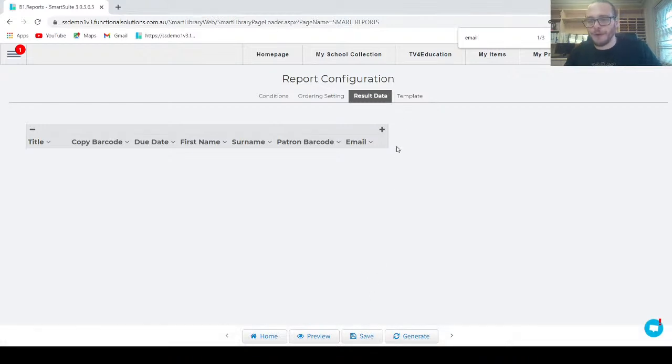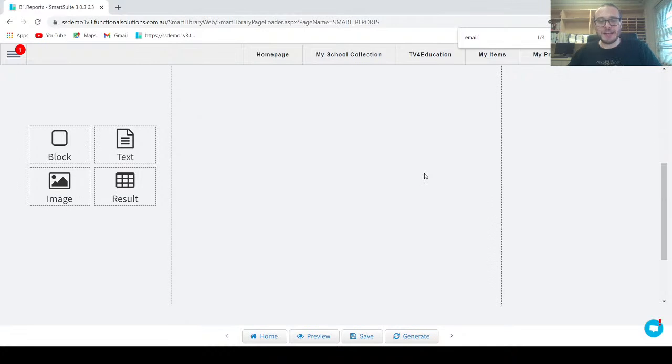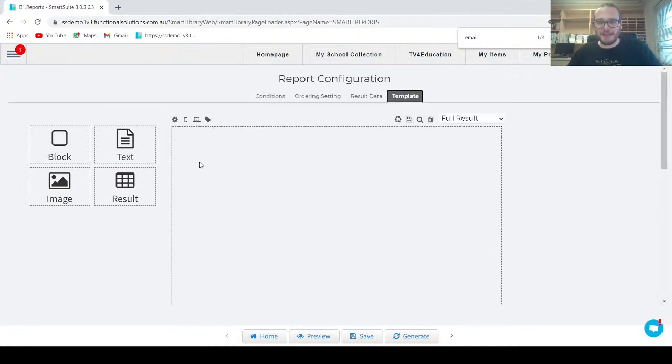All right, now for the big part, the template. My template is currently blank. Basically, this is our canvas, and everything around it is our tools to augment the canvas how we see fit. So I'll go over from left to right on what each thing does.